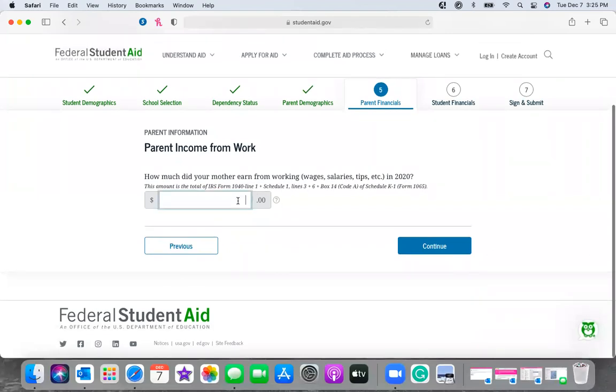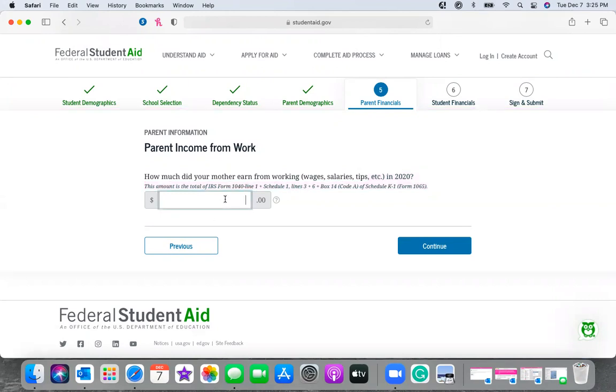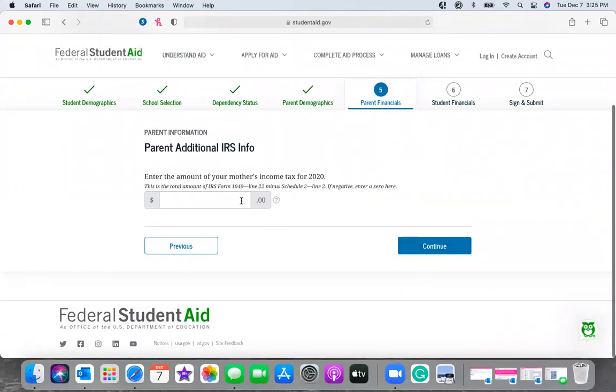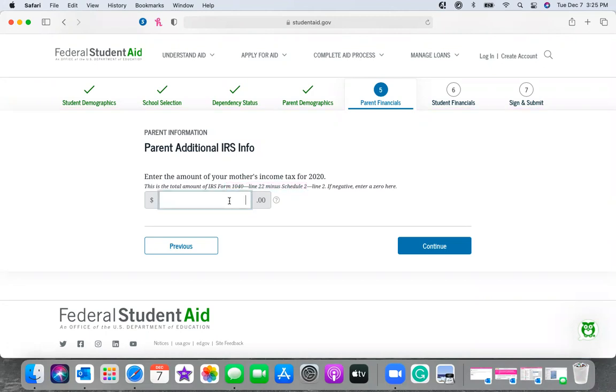How much did your mother earn from wages? If you do not know where to get the information, it tells you right here. So on the 1040 line 1, right? So you can put that in there. Over here, it's the same as the adjusted. For today's purposes, enter the amount of income tax for 2020. So it tells you what line to get this off of. It should be transferred in if you used the IRS website and transferred it in like I just showed you. And let's just say it's 2,300.